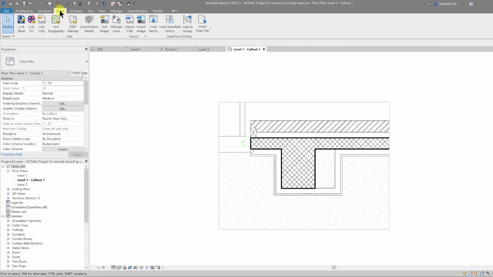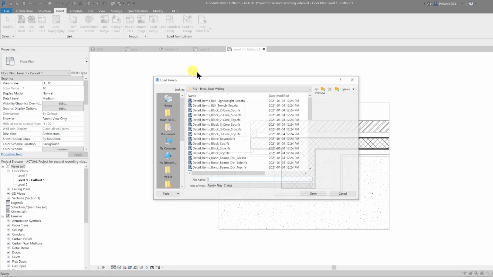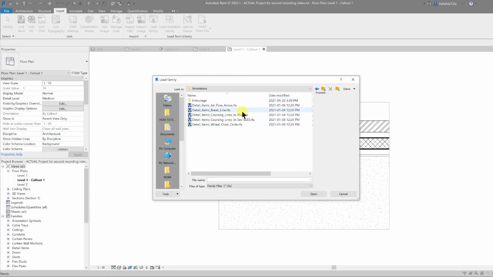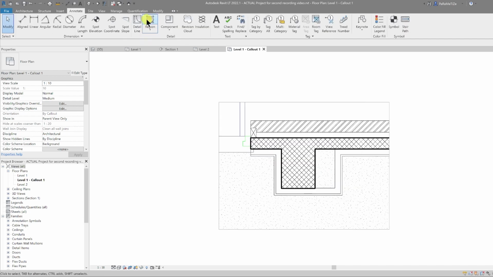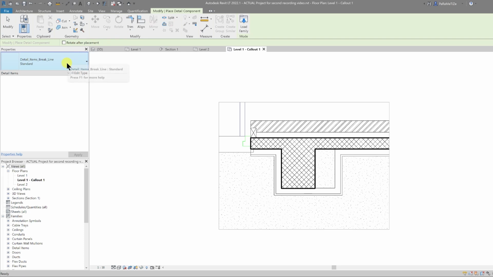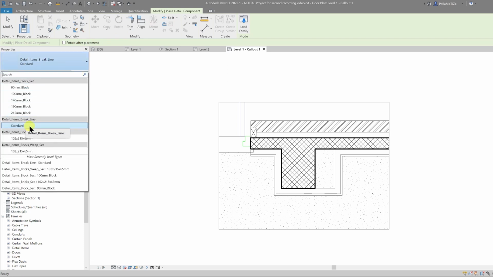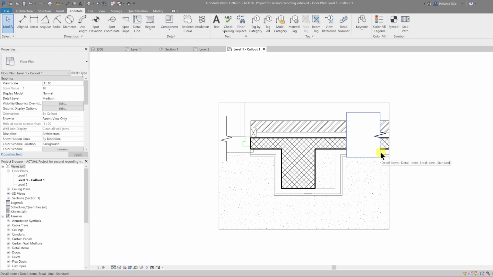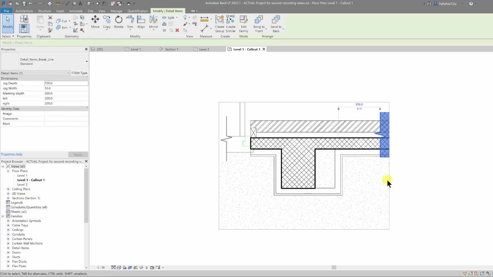So I go to insert, I go to load family, and then I go up to my annotations folder, and then I select the break line, detail items break line. And then I go to my components and I select the break line in my list. And then you can space bar to rotate it, and then you can place that in place. And the same on the other side. If it is the wrong way around, you can select it and you can press the space bar, and that flips it to the other side.